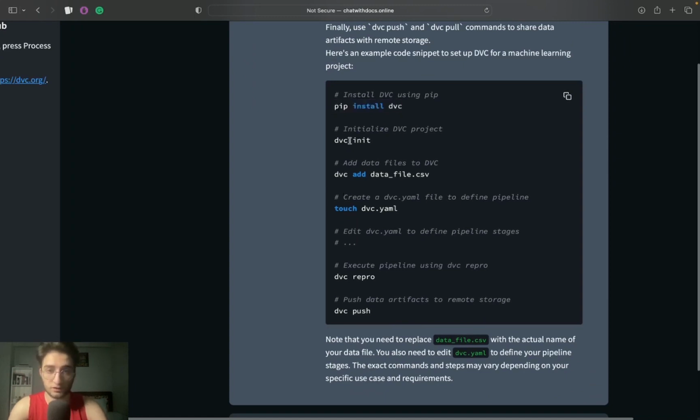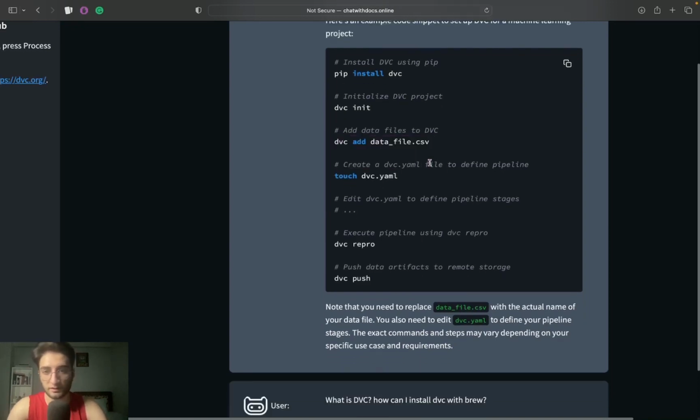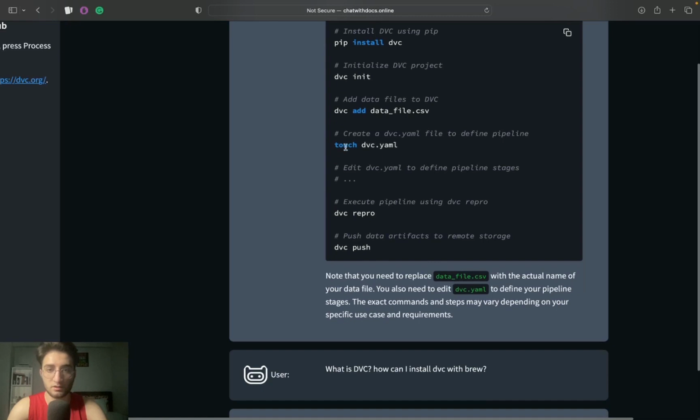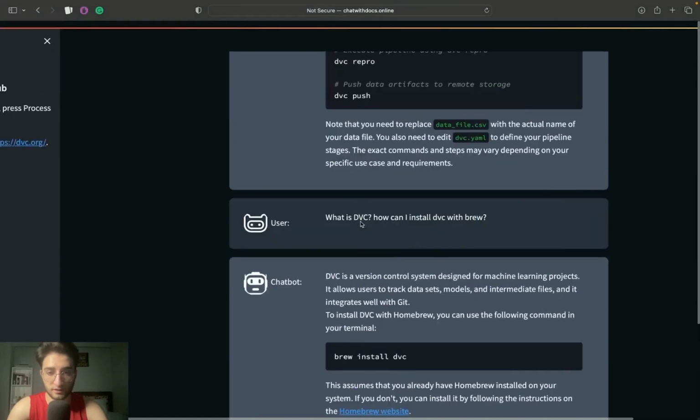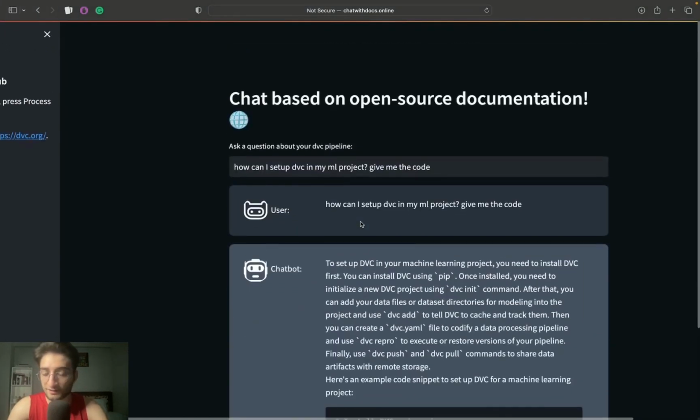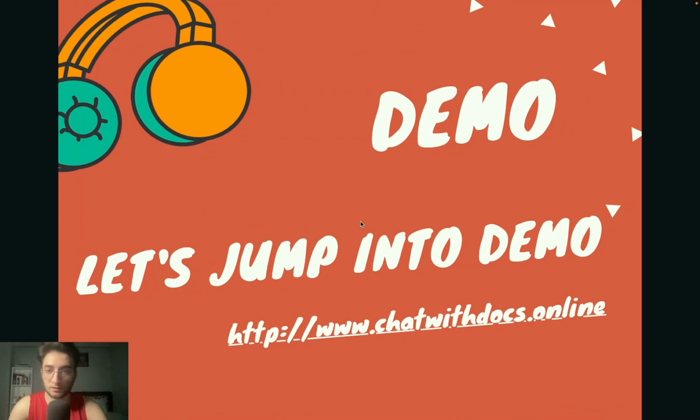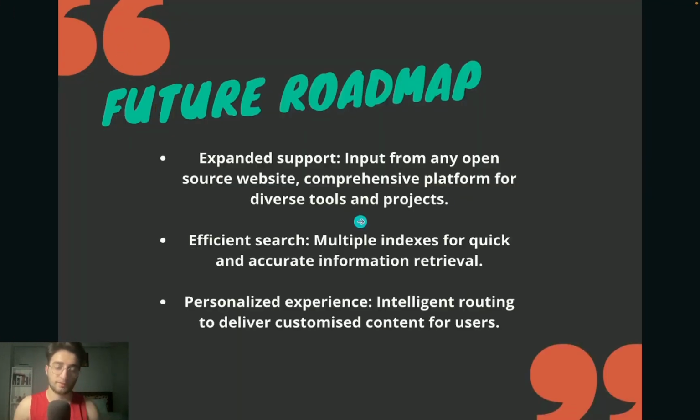First you have to install DVC and initialize the DVC project, and then you have to add a data file to your DVC, and you know the other commands for reproducing the pipeline and pushing data to our artifacts. And that's it. Let's move back to the presentation for the future roadmap.